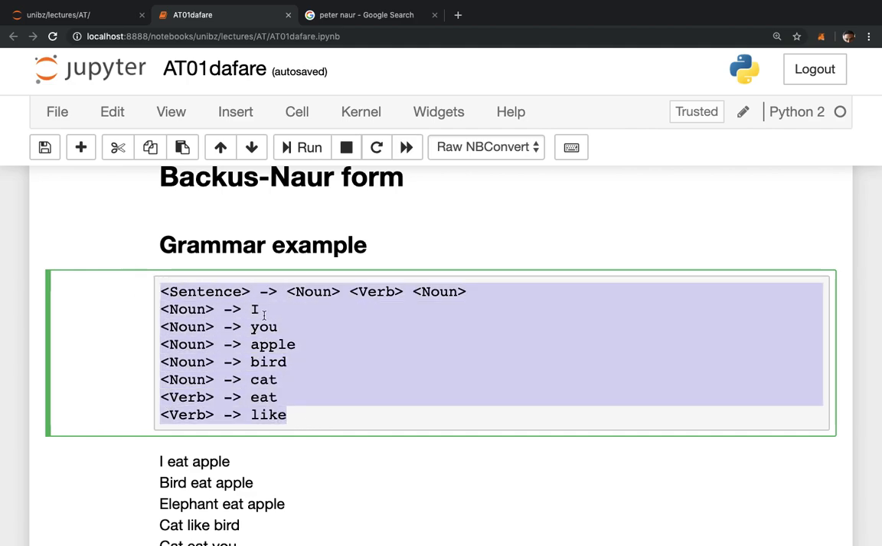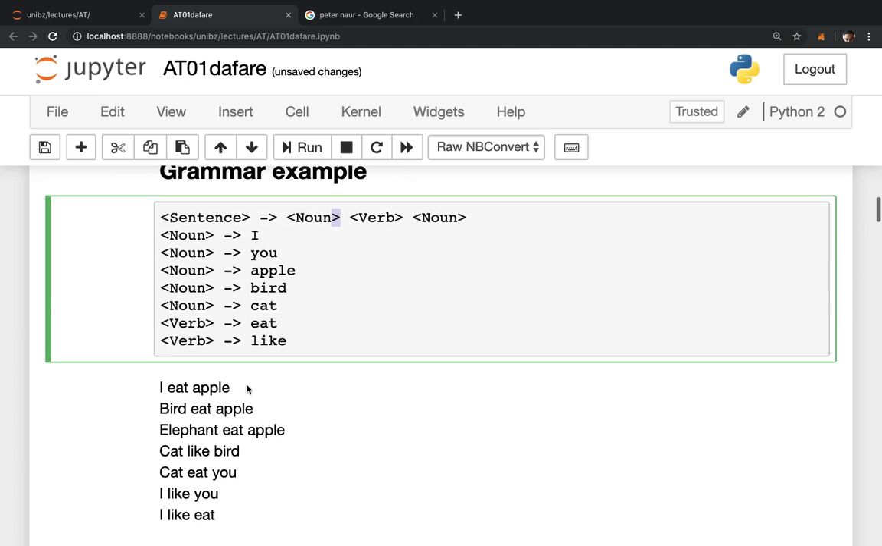In this way I have defined a sort of micro English grammar, so a very limited English grammar, with only 5 nouns, 2 verbs, and only one type of sentence. All the sentences must be written like this. These are called non-final items, and these are the final items. So everything enclosed by these symbols here is a non-final. It means that it must be further specified. Okay. So look at these sentences here.